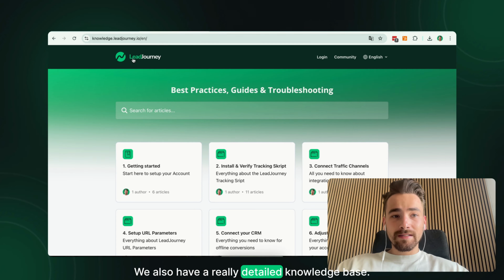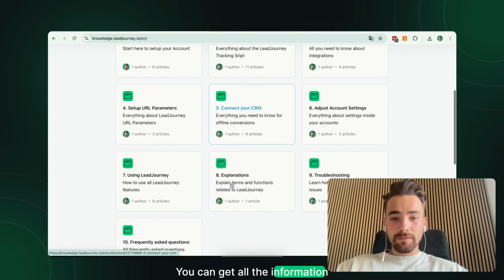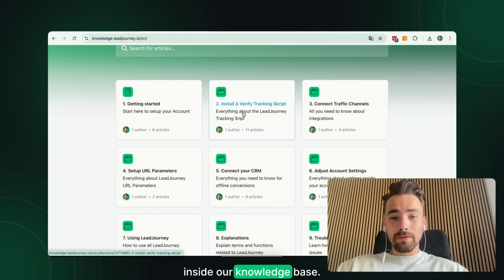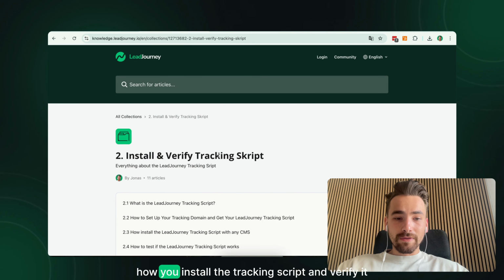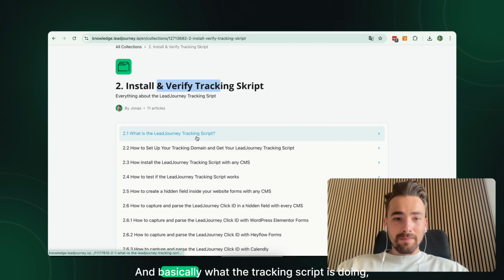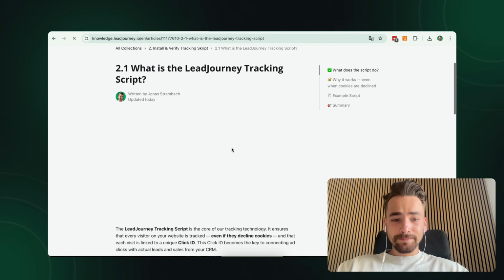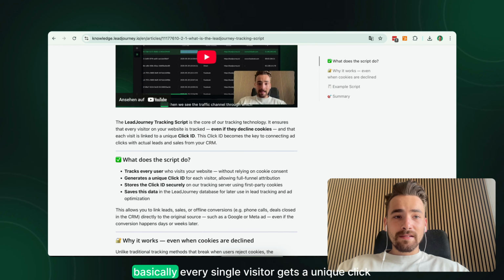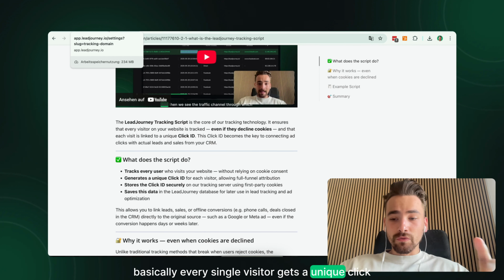We also have a really detailed knowledge base. You can get all the information, how to set up LeadJourney, how everything is working inside our knowledge base. And here you also see how you install the tracking script and verify that it's working. And basically what the tracking script is doing, the tracking script is tracking every single visitor who is coming to your website. And basically every single visitor gets a unique click ID.